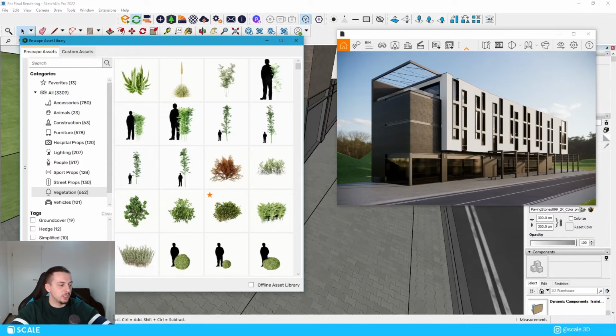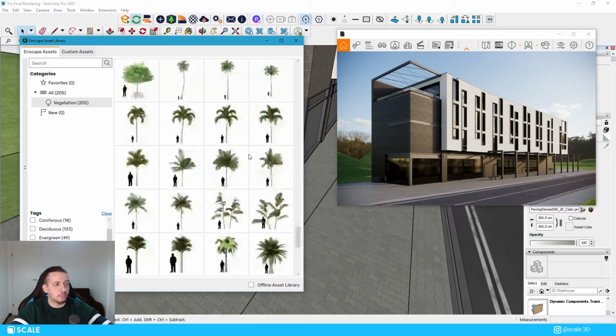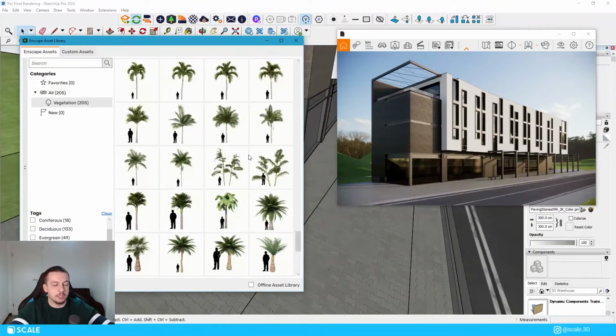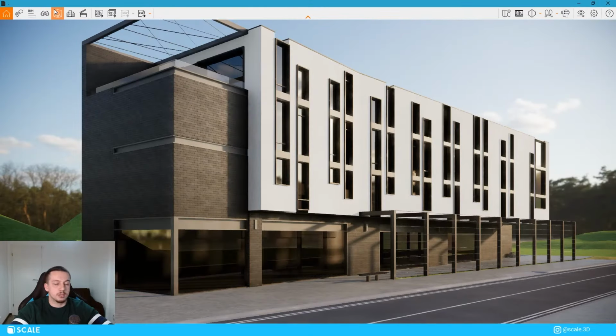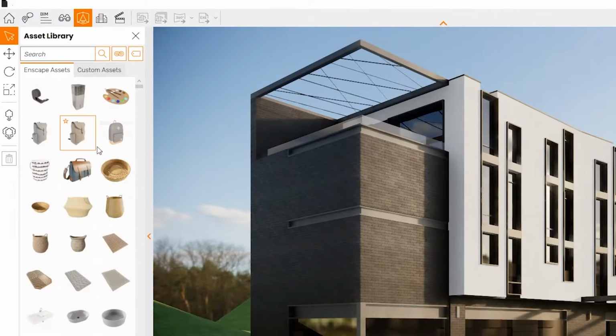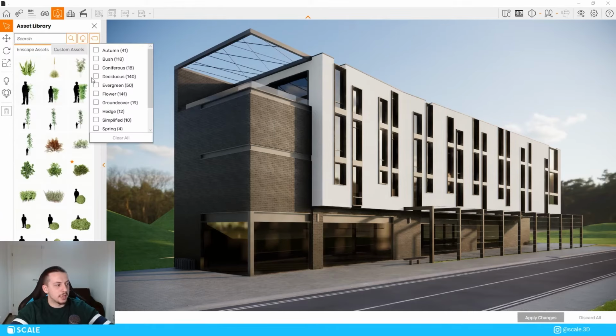Let's say we need some trees, we can just click trees and you have a list of all the trees that Enscape offers. But you can access the Enscape library in two different ways. You can access it from the SketchUp window and you can access it from the Enscape window. So let's take a look at the options that the asset library from the Enscape window offers. So I'm going to open it up and it has all the Enscape assets just like before. We're going to go back to vegetation and we're going to click the tags on trees.